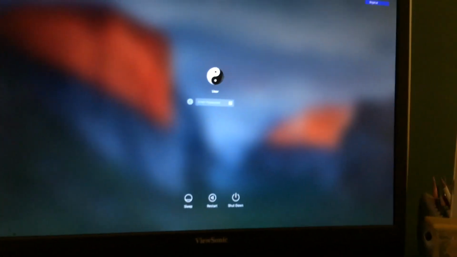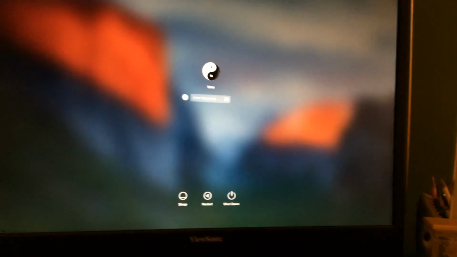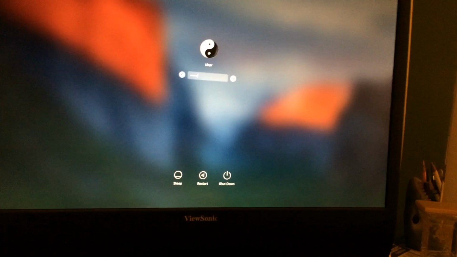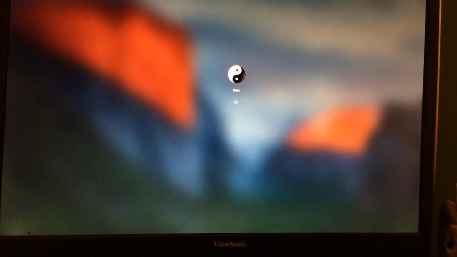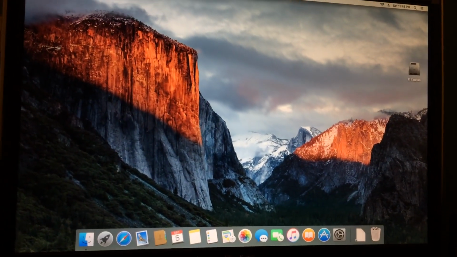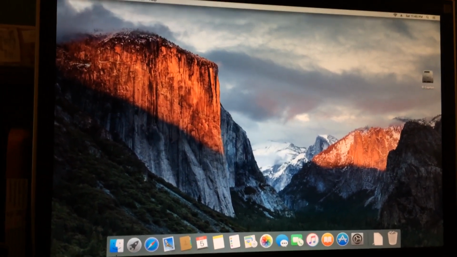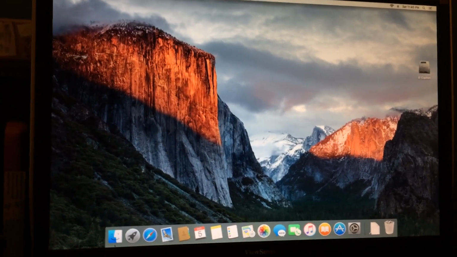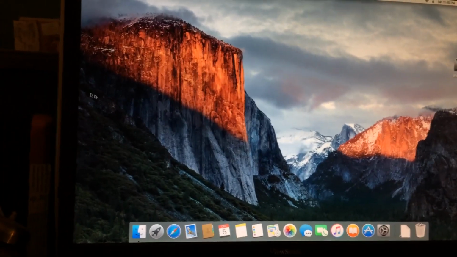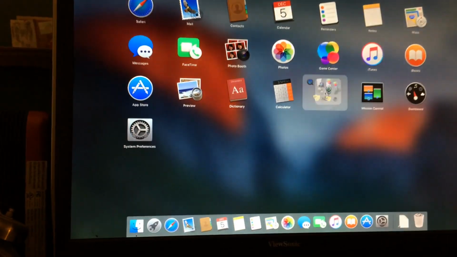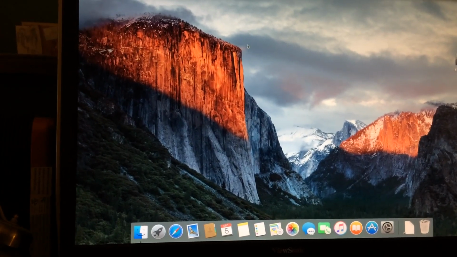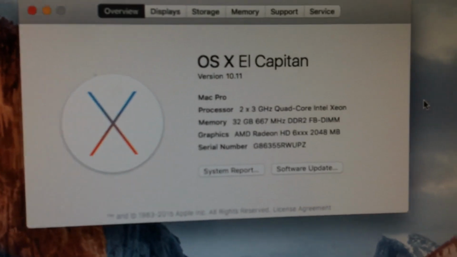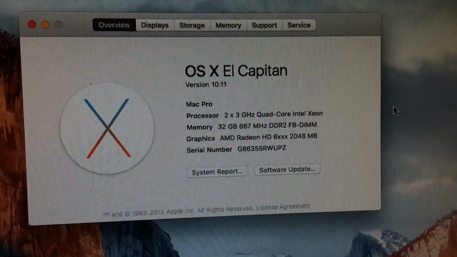So my monitor received a signal, and yes, it has booted. So let me just go ahead and type in the password. And we'll go ahead and take a look at the system. So yep, there's El Capitan fully booted on a Mac Pro 1.1. So yeah, works perfectly fine. Let's just go ahead into About This Mac. So yeah, you can see my Mac Pro right here.